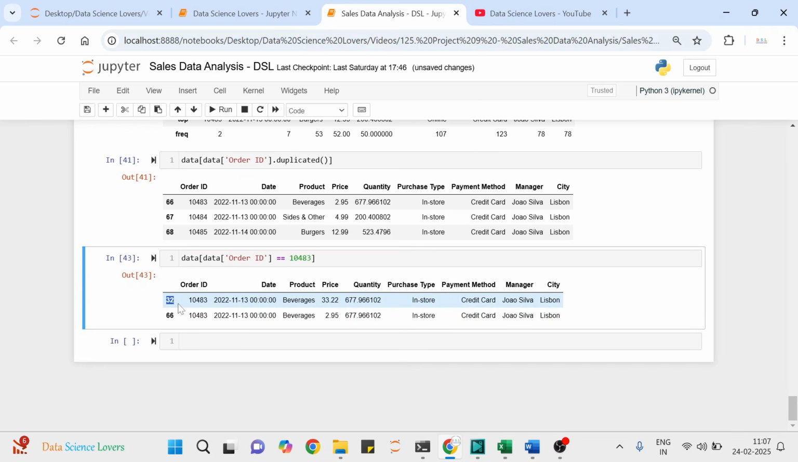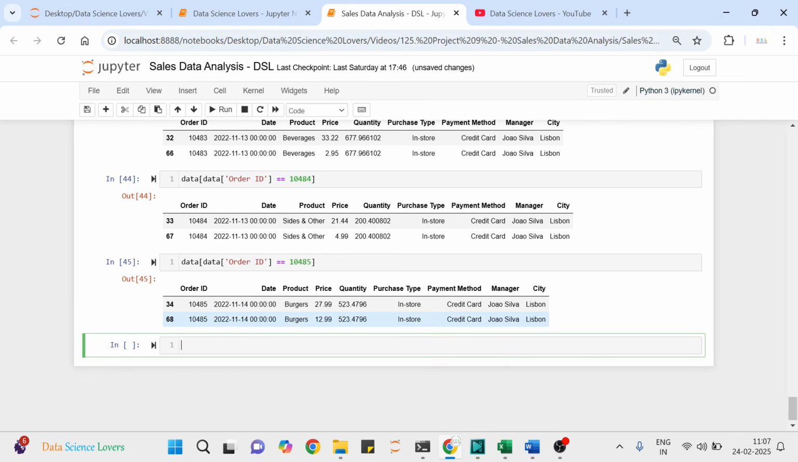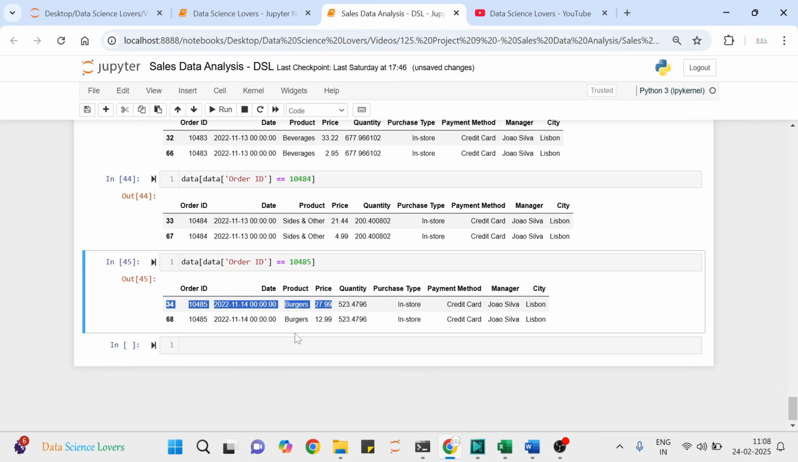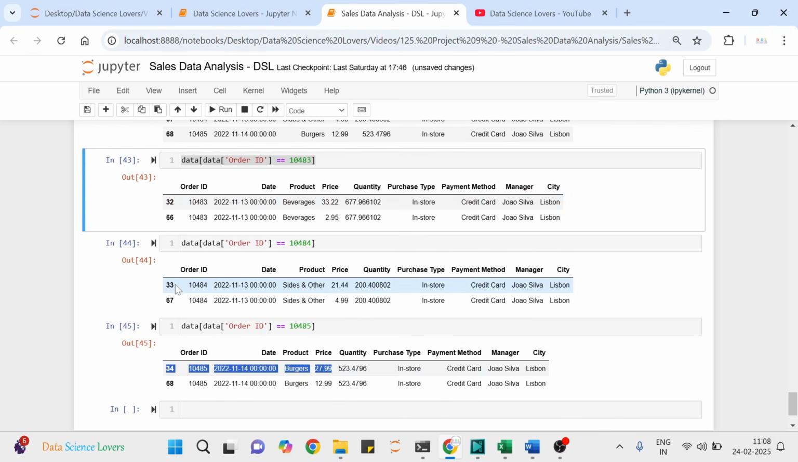Okay, so as you can see, at index number 32 the price is 33.22, which is incorrect, so we can remove this row. Similarly we will check for the other two order IDs as well, 484 and 33 index number we have to remove, and similarly we will check with the last order ID 485, and here the index is 34 where the price is incorrect. So we have to remove these three rows which have index number 32, 33 and 34.